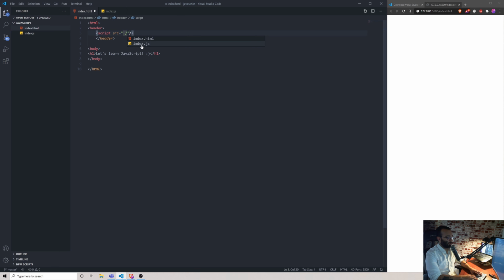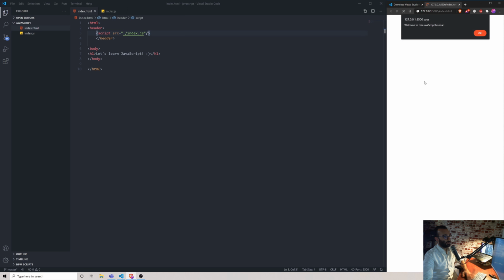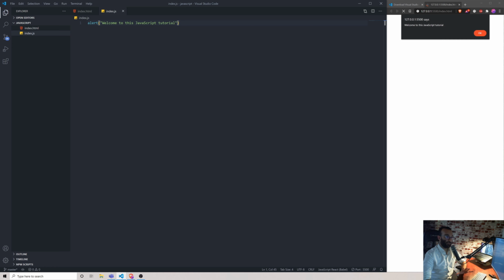And I'm going to import index.js. If I now save my file here, Live Server is going to reload. And this says, welcome to this JavaScript tutorial. And we're officially running our first JavaScript function onto the browser.